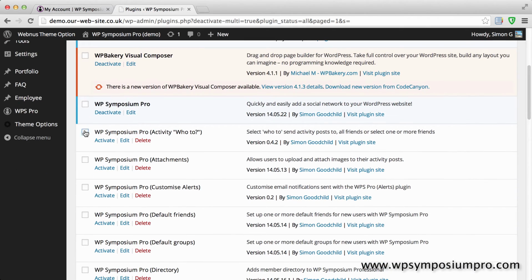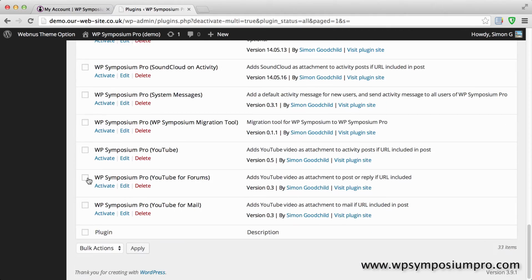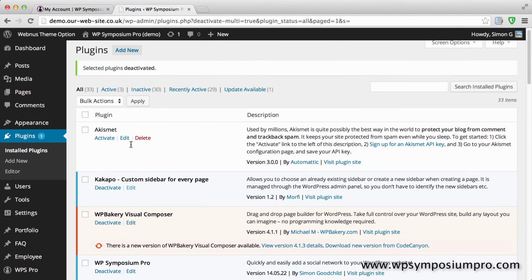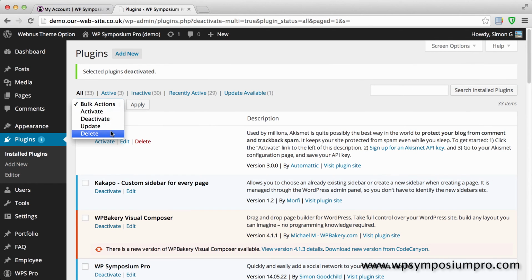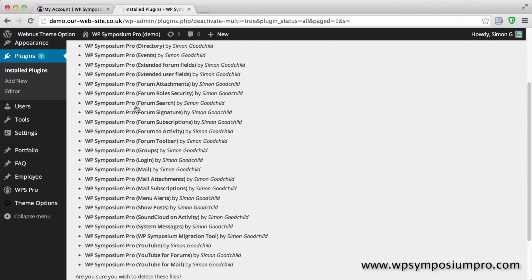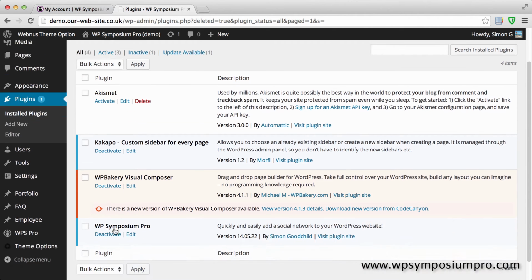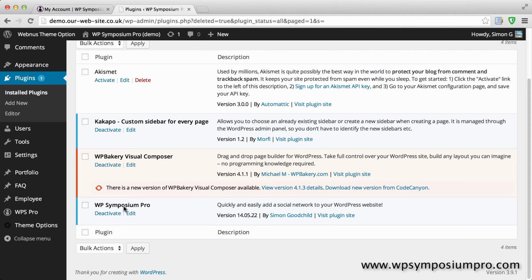So they're now all deactivated, and now we can click at the top, shift and click at the bottom to highlight all of the additional plugins, again excluding the core, and then we can delete them. This doesn't delete any data at all, so only the code is removed. We confirm, yes, delete the files. So those plugins are all now deleted and we only have the core plugin.